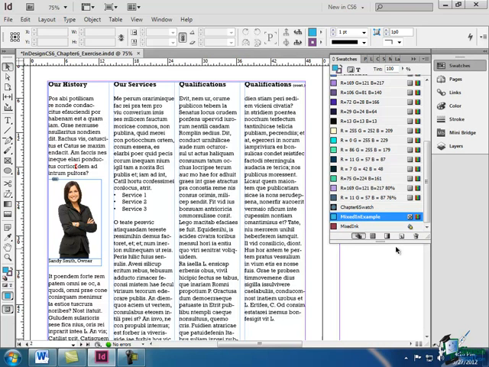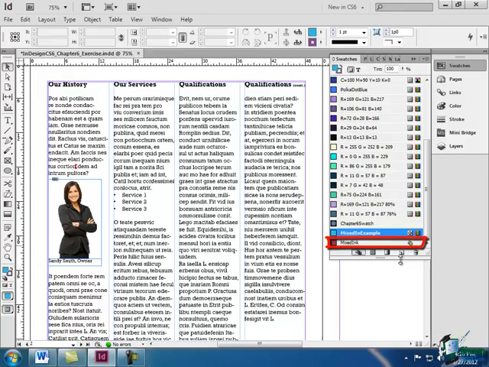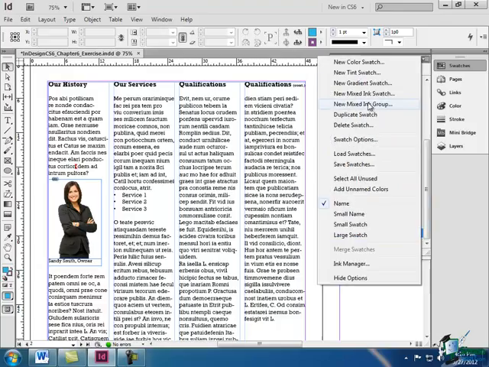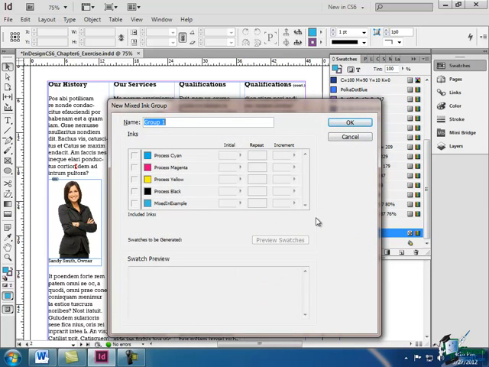Notice now that the mixed ink has been listed within the swatches panel. As mentioned earlier, a mixed ink is indicated by a 2-droplet icon. If you'd like to create a mixed ink group, select New Mixed Ink Group from the Swatches panel menu. Type a name for the mixed ink group. To include an ink in the group, click the empty box next to its name.